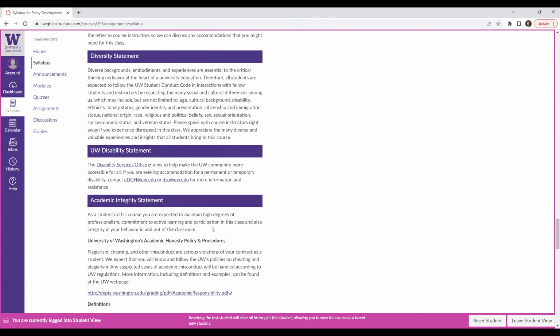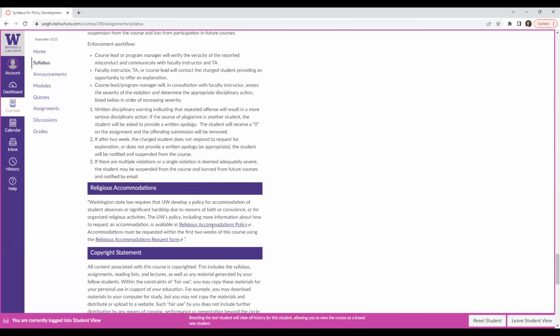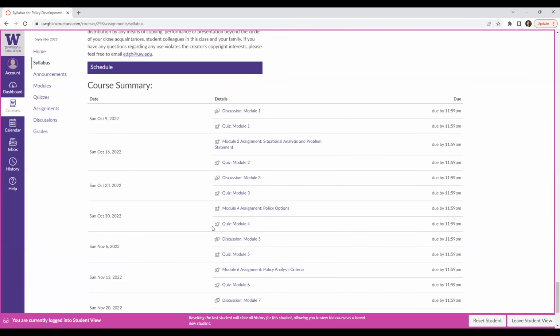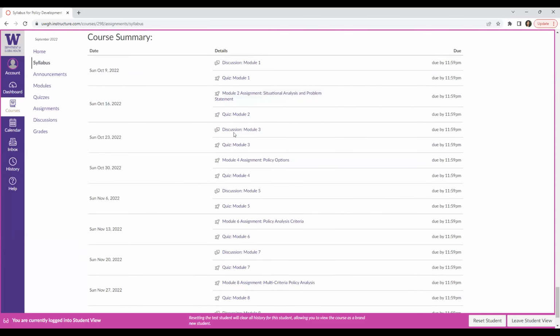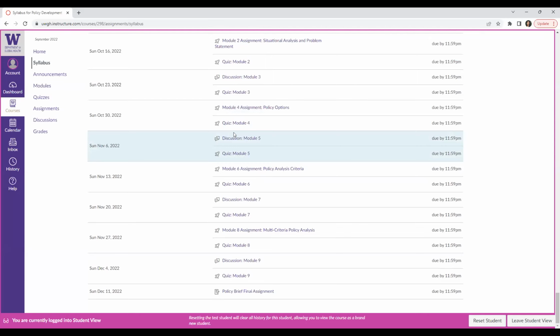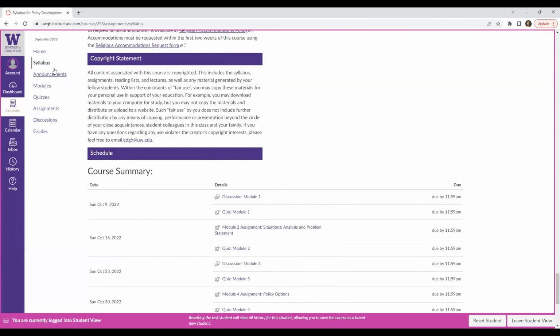Some general course policies are listed out, but I do want to take you down to the very bottom of the page where we have this schedule and course summary. This is just another way that you can access these assignments throughout the course. You'll see as we go through this course tour that there are multiple ways to access the assignments. This gives you a list of all of the course assignments and the due dates, and if you hover over these assignment names, they are hyperlinks, so you can click them to take you directly to the assignment.